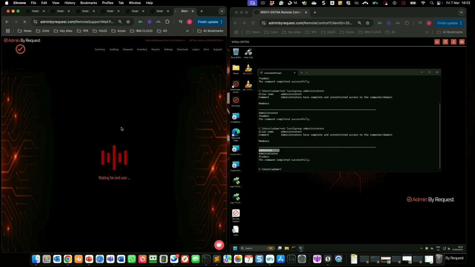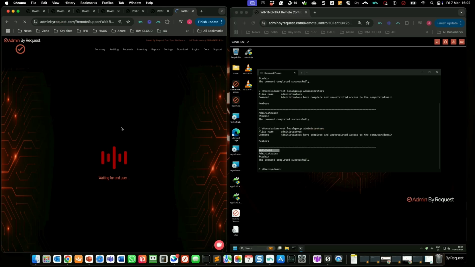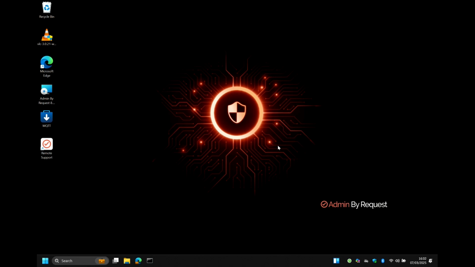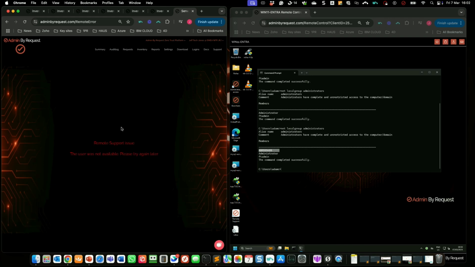So you can see here, this is what you get on the support side, but on the endpoint side, there is nothing. And this is important. What should be occurring is that the person you're supporting should get a pop-up almost straight away: do you want to accept this support session? And that hasn't appeared. And you can see it says waiting on the person doing the support side, and it will continue to say waiting until eventually it will time out and it will say remote support issue, user not available, please try again later.